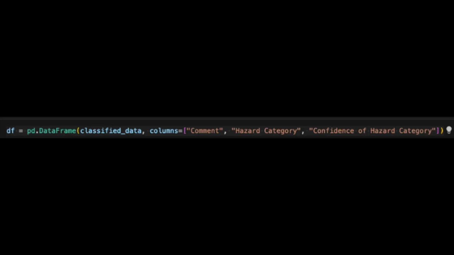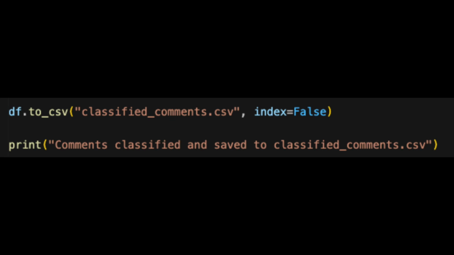This line makes a new data frame and prints it out to a new sheet. The output is formatted in a new CSV file that has comments, the category, and its confidence level. Confidence level is important so people can see which comments are more important amongst the ones that are already classified as concerning. This is our output.